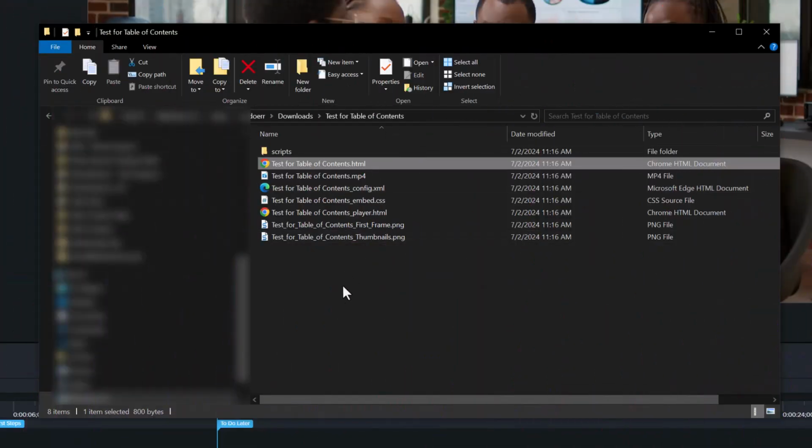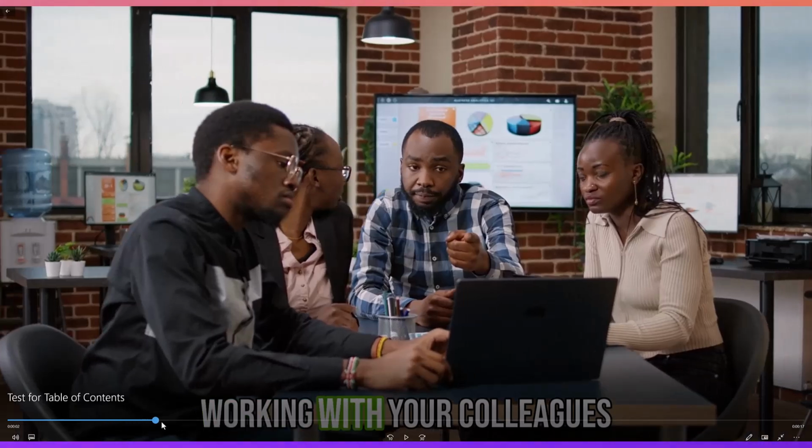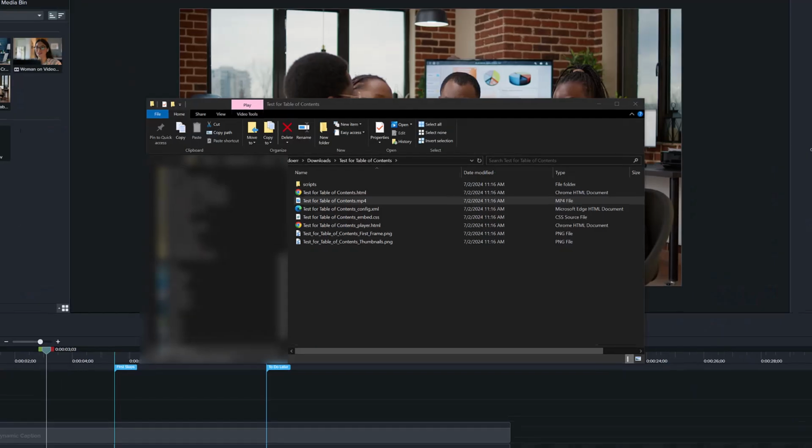If we open the file location for this project that I exported, you'll see a couple different things. You'll have a couple thumbnails, the player HTML, some configuration files, some CSS files, your MP4, and another HTML file that's the same name as your MP4 file. If we try and just play this MP4 file, you'll notice that there isn't a table of contents here. Since there's no table of contents there, we need to make sure we're opening the HTML file.